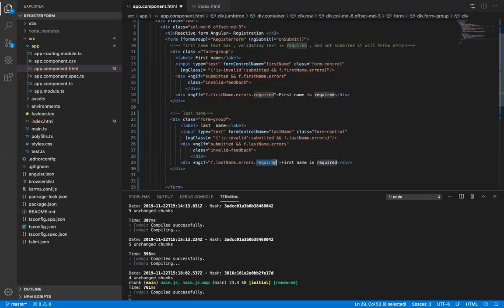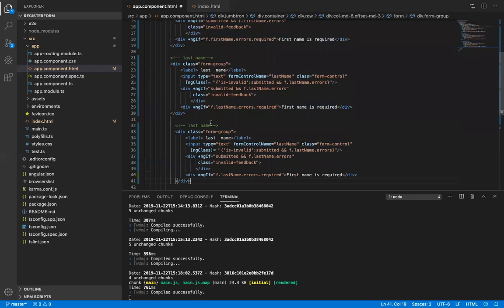So yeah, that's one. And one more thing is we have email. Here we will give different things in email. For the email we are going to give control form name as email.